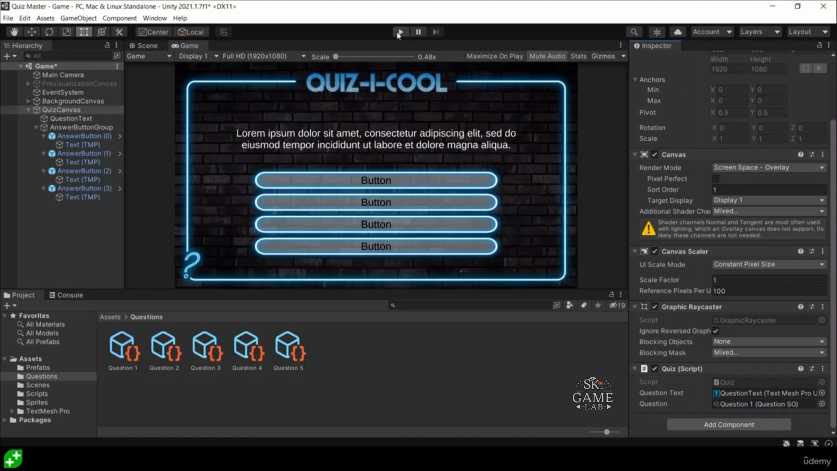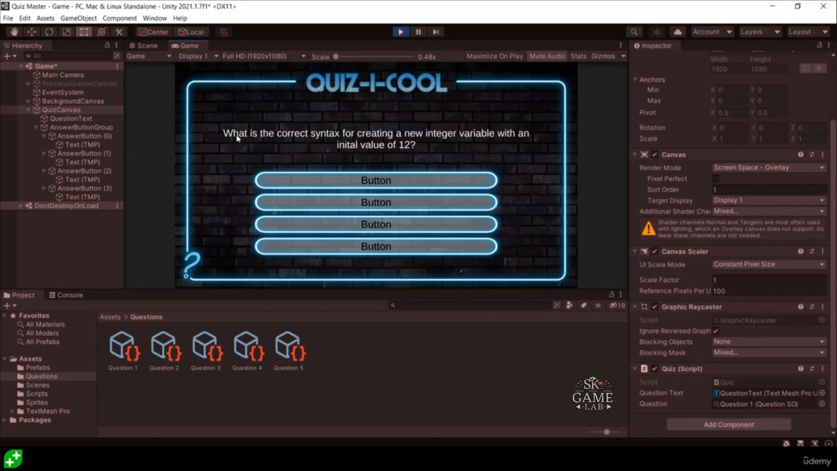And now if we go ahead and hit play, we should see this lorem ipsum text change to the text from our question. And here we go, we've now got the question displaying correctly when we're in play mode. So that puts us one step closer to our final game, and that's going to be all for this lecture, quite a short and sweet one. But in the next lecture, we're going to follow a similar kind of process and connect all of the answers to our buttons. So I'll see you there.